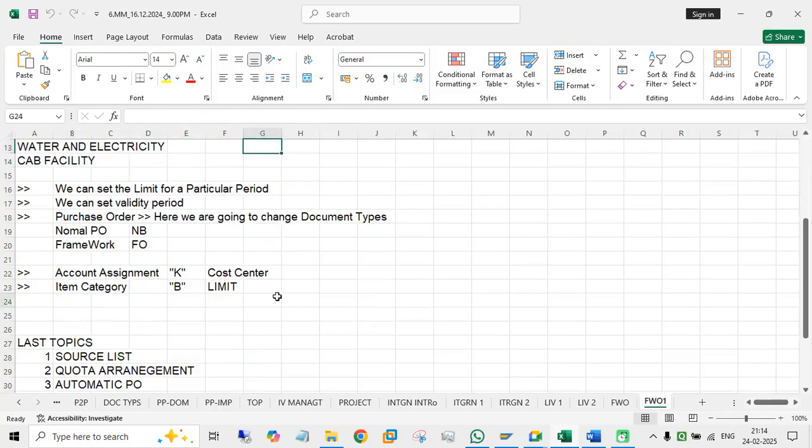So here you have to take the document type. For framework order it is FO, not NB. Account assignment you have to take K, cost center, item category B, limit. So basically it is related to the finance module. You need to create a cost center for traveling expenses, convert them into cost elements, and then map. That is the process here.